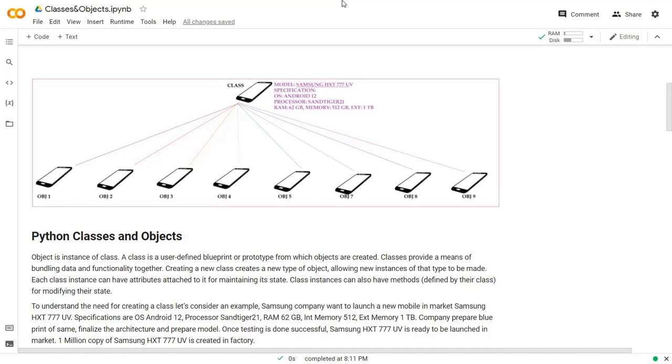Then we assemble it, and then that mobile goes for testing. When it has successfully completed all the testing process, that architecture is prepared and ready to launch in the market. So this particular architecture is called a class. When we talk about a class, it is the basic structure, and I will say the basic blueprint of whatever logic you are developing and designing in the form of a class.